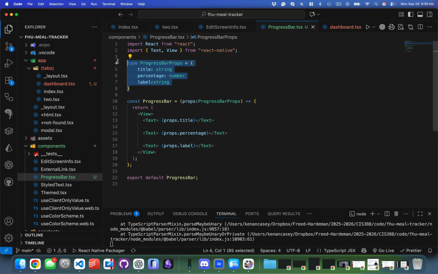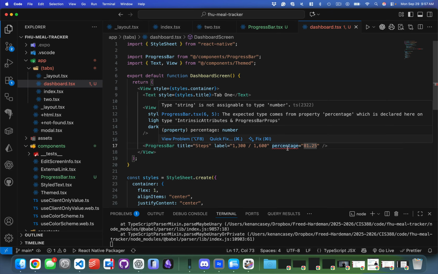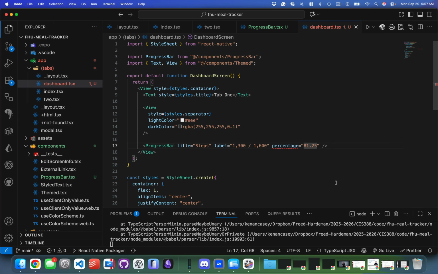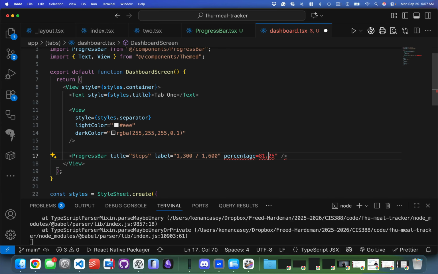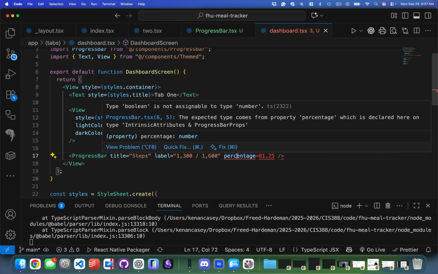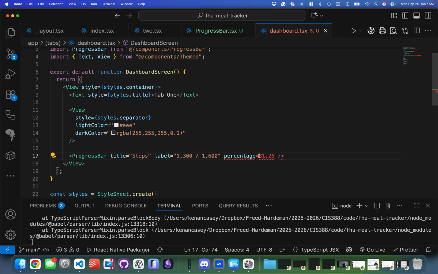So now I've said this is the kind of object that I'm going to take in. It needs to have this structure. Over here, hang on. Well, now I actually get this nice benefit, which is I've said that percentage is a number, but what I passed in is a string. What am I doing wrong? So I want to actually give this thing just a number.